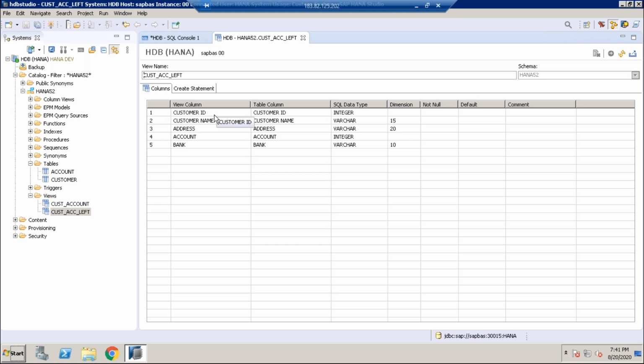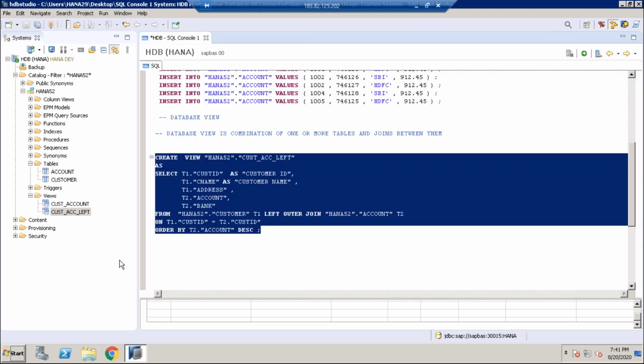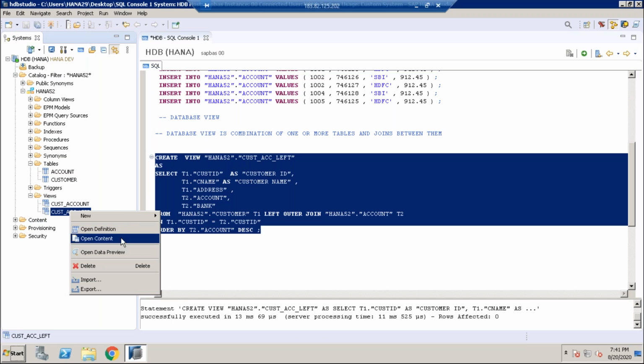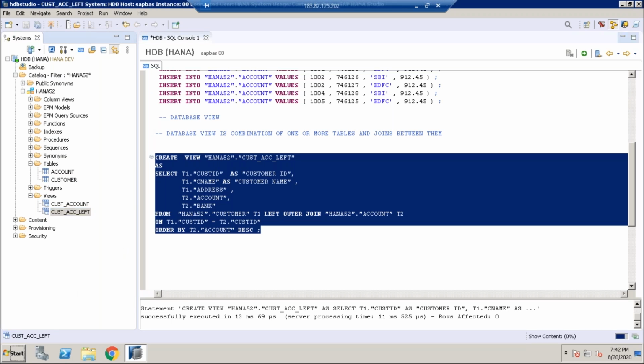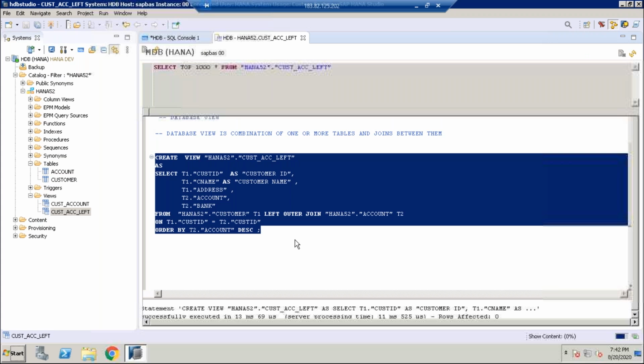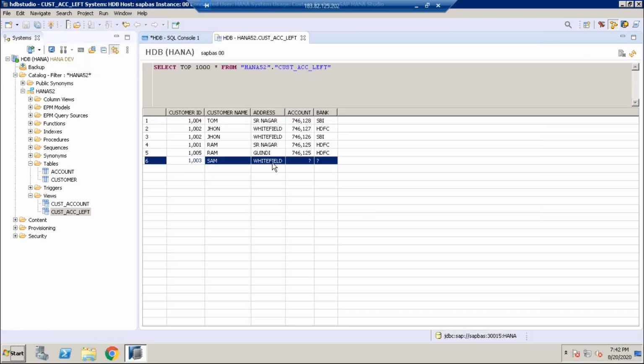There you can see our database view is created with 5 columns, and that's a left outer join. Right click, let's go to open content. Now you can see all the common data plus an additional record. This is the additional record in the left table. A left outer join gives you common data plus additional data present in the left table. So you can see that as well. Clear, guys? Database view creation.